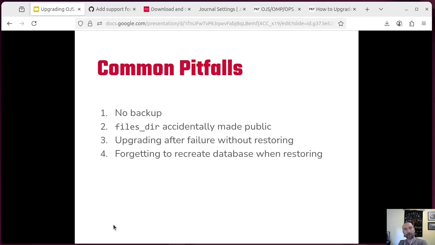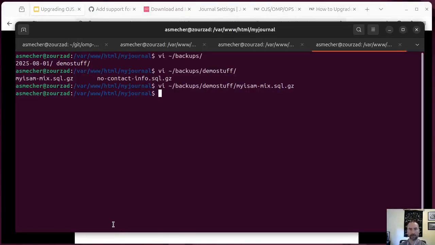The fourth step here is forgetting to recreate the database when restoring. If you're working with a database and you're reloading this database dump from a file, it'll take care of dropping and recreating any tables that are in the dump. But if there are any tables that are not mentioned in this dump, those will persist. Those will stick around in your database. So you have to make sure that you drop the database and then recreate it before you load the database dump again.